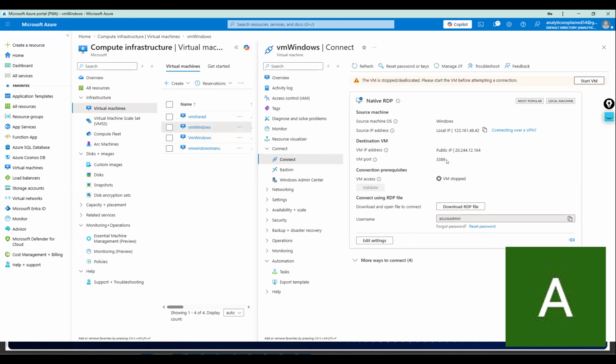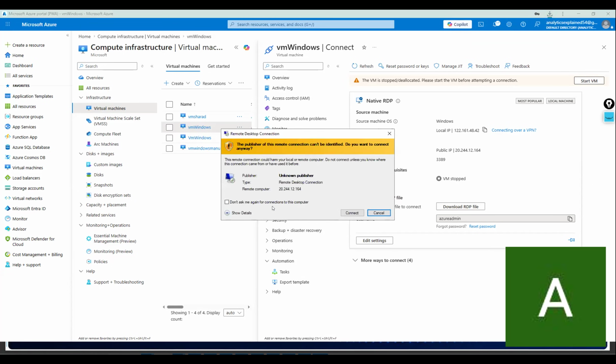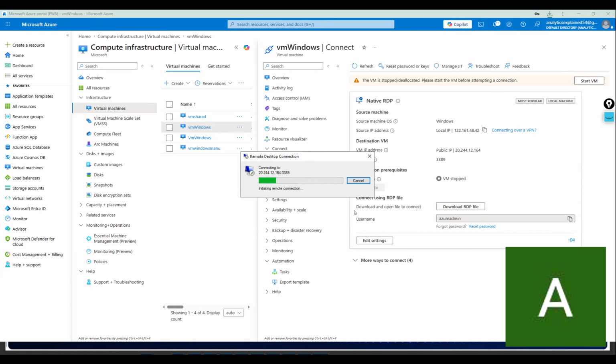When you connect it, you will see it shows me download RDP file. Just click there and it will download your RDP file. So when you click it, it will first connect, and maybe your virtual machine is not running, then probably it will not connect. It will show the error. So let's see it.